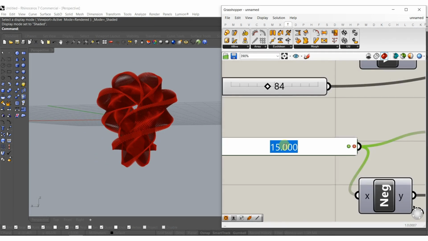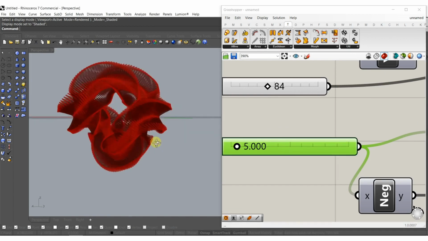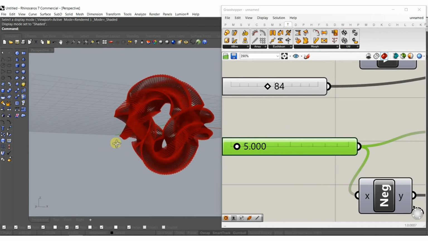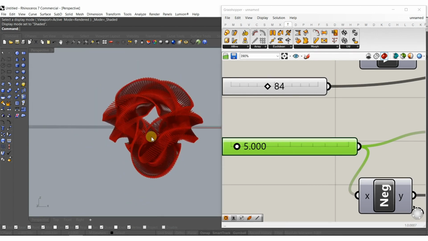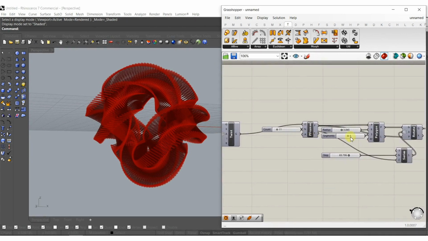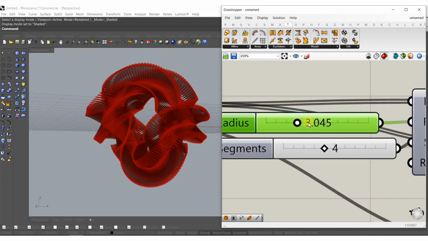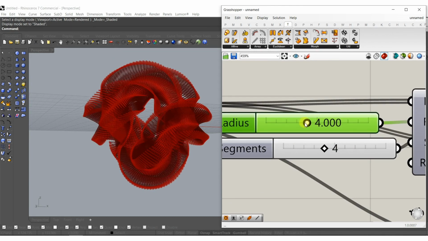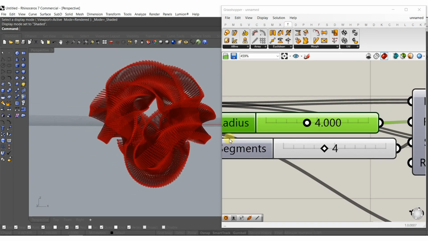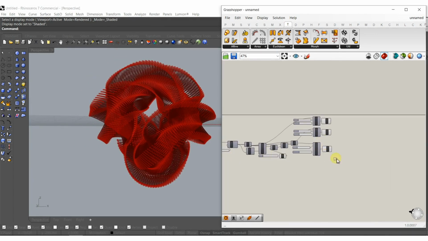Looking really cool. Okay. And then let's kind of beef this up maybe a little bit. Polygon radius. Make it a little bit fatter. It's pretty sweet. Okay, let's see what that looks like. Very cool. Pretty organic with a relatively simple script or definition. Really cool.